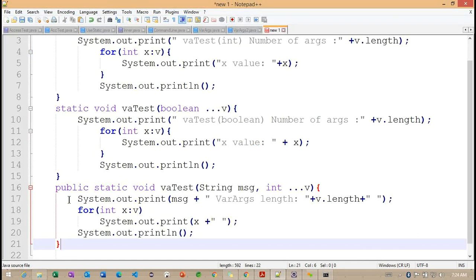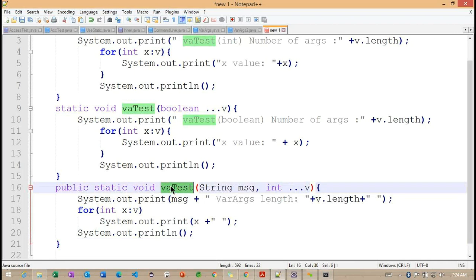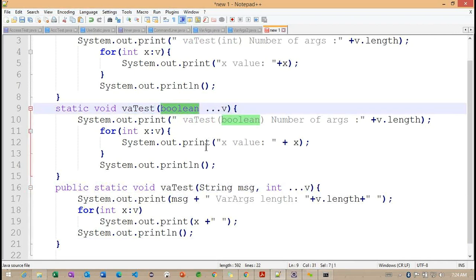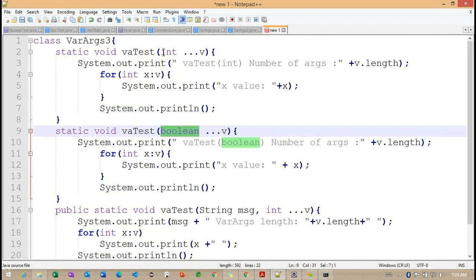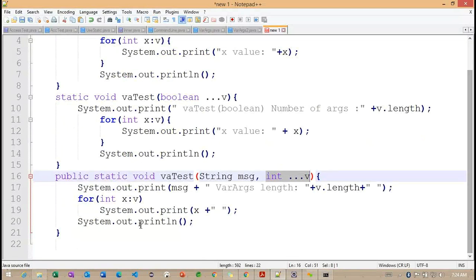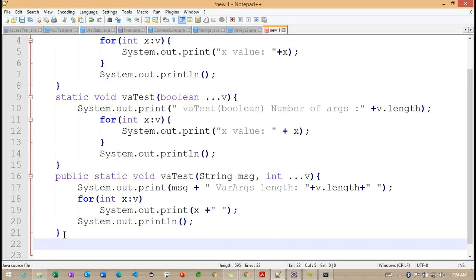We are having 3 methods here. Now you can see, the first one is expecting an integer data type, the second one a boolean, and the third one is a string with one more integer varargs parameter. Okay, so after defining these 3, now I want to check with our main method.